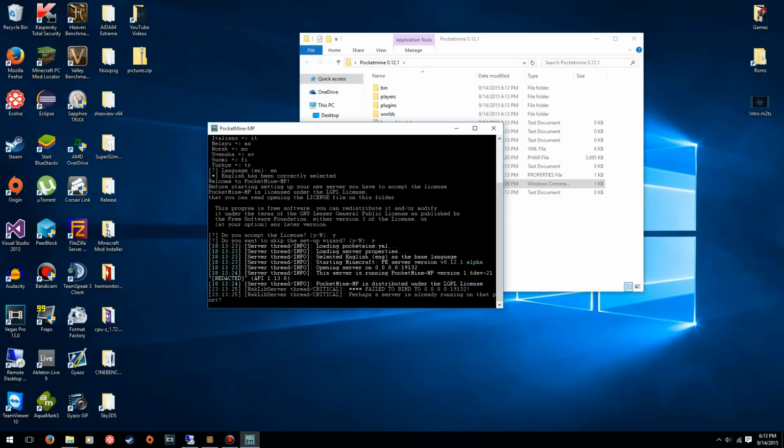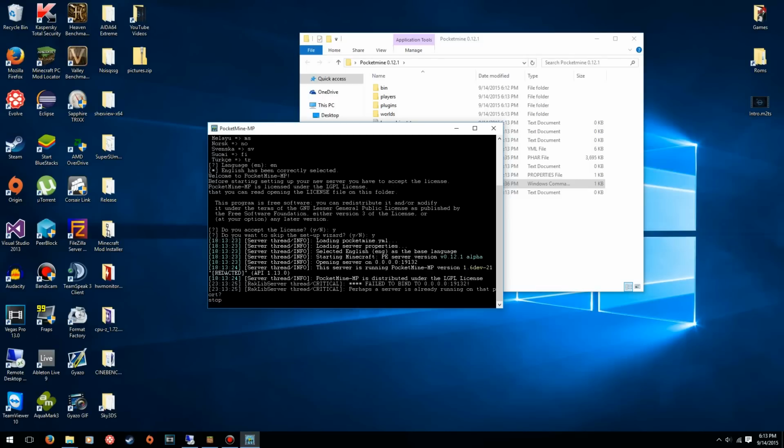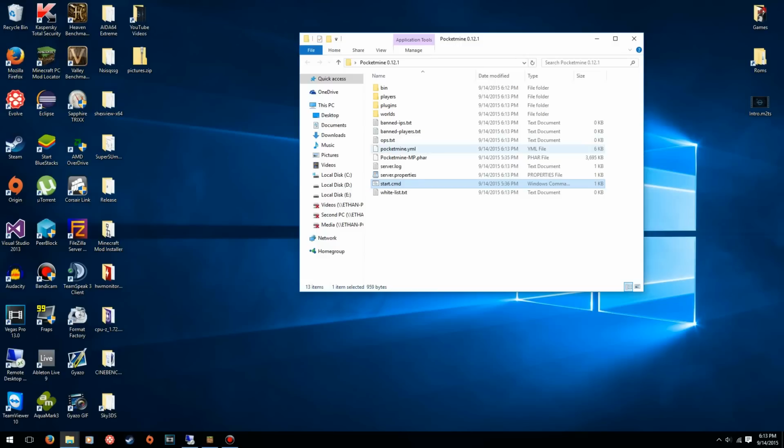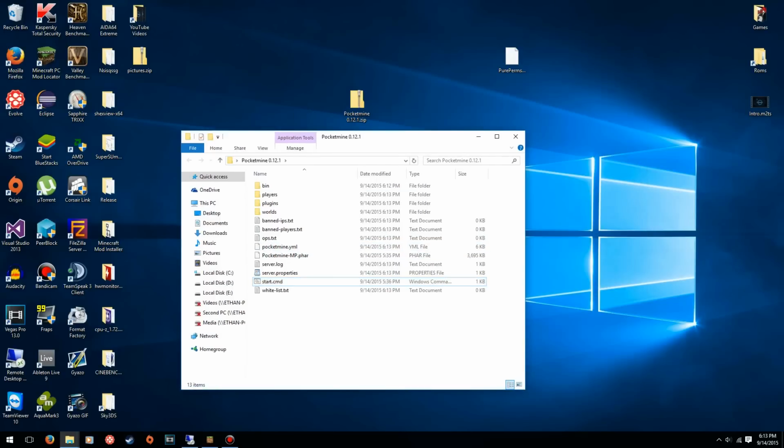For whatever reason, mine isn't actually starting properly, and I'll explain it in a little bit, but for most of you, it should just start up right away. Then all you need to do is type in stop to stop the server, and that's how you always want to stop the server. You don't want to just close it by hitting the X button. Type in stop, but since mine isn't working, I actually do have to press the red X to get it to stop.